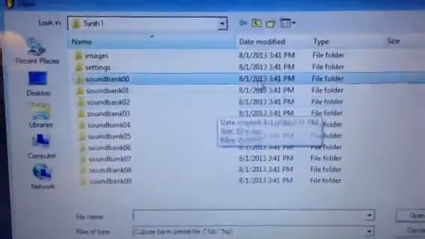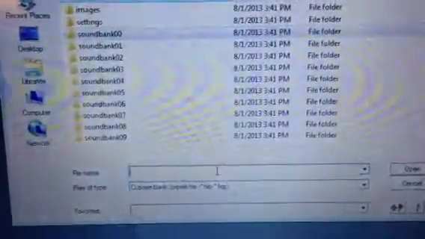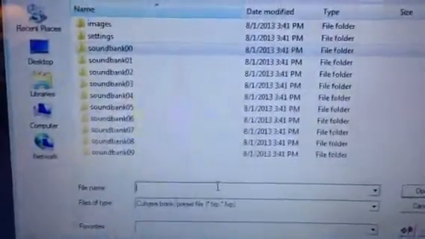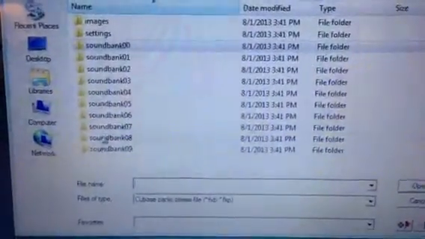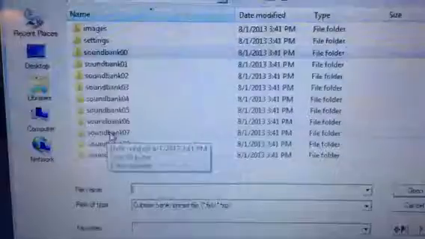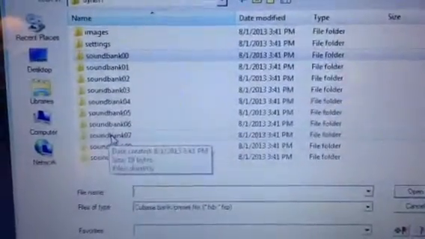But anyway, I can't get the sound banks to open, and the only thing I can get is the initial sound. All right, hope this helps explain my problem. Thanks.